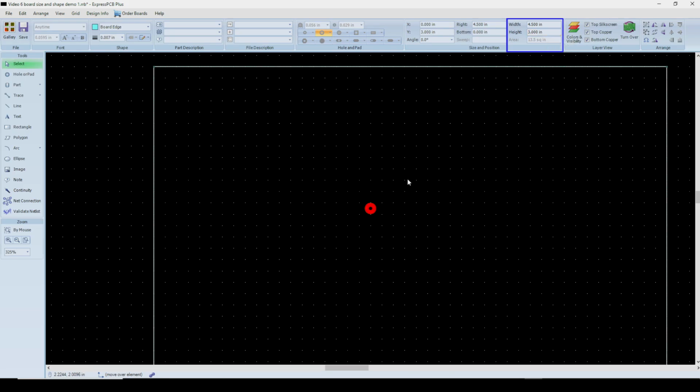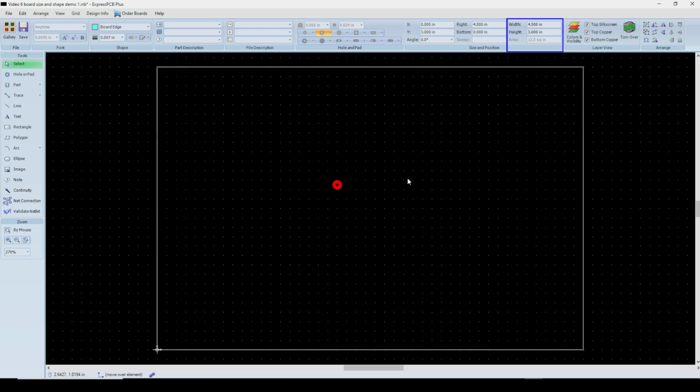I'll come down here and do a 0, keyboard shortcut 0, to do a zoom extents. And there's our new board. And one thing to note is that our origin point stayed down here in the lower left corner. ExpressPCB built to the right when we added to the width, and it built to the top when we added to the height. Now I'm going to reset the board, stand by.